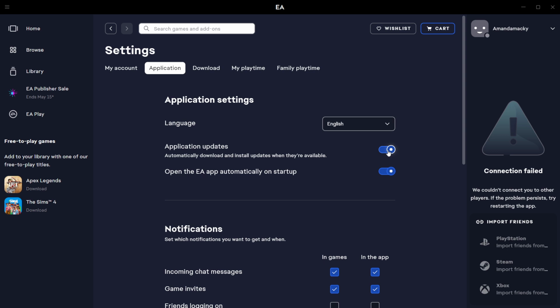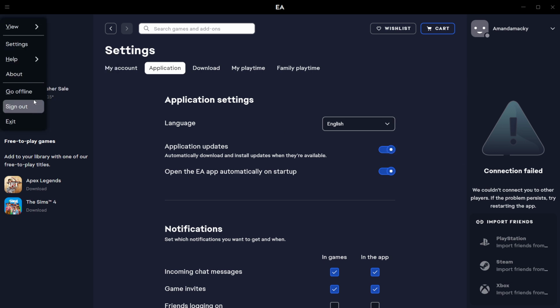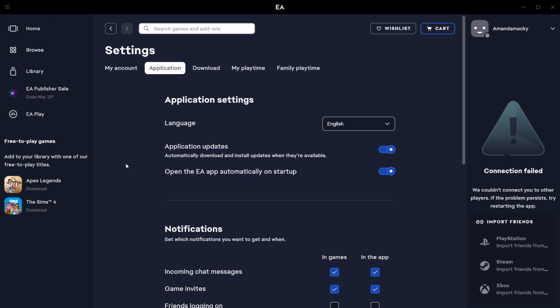Now, even with auto updates disabled, the EA app may prompt updates when launching games online. So to prevent this, consider launching the EA app in offline mode. How do you do that? Click on the three horizontal lines in the top left corner, click on go offline, and that's it. So with auto updates turned off, you need to manually check for and install updates to keep your games current.